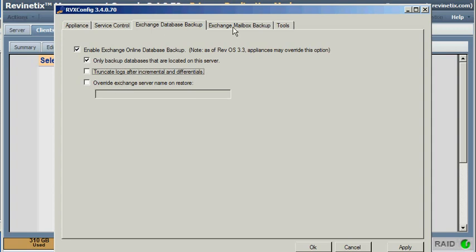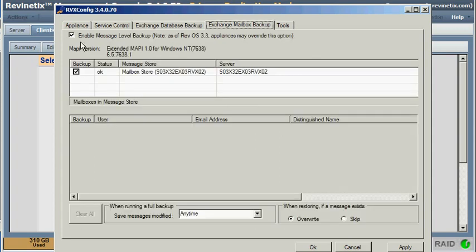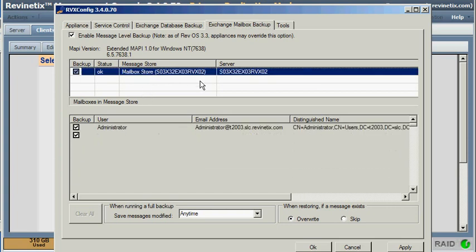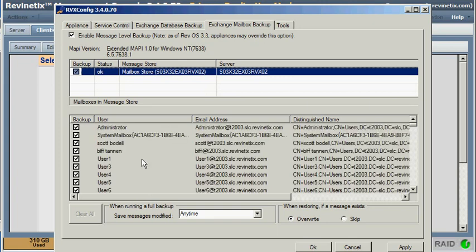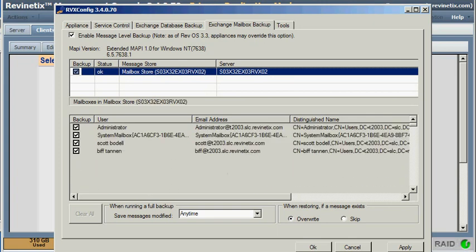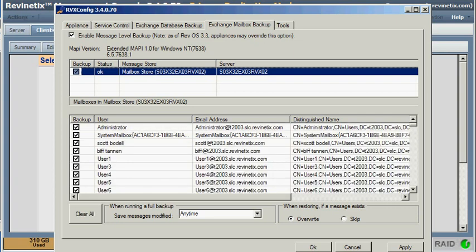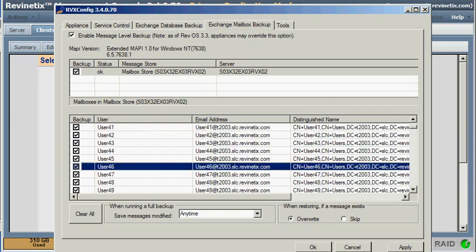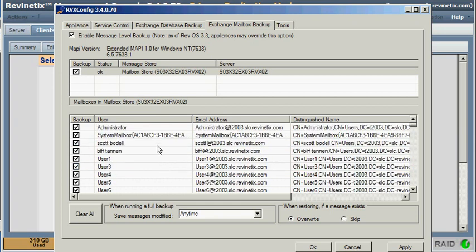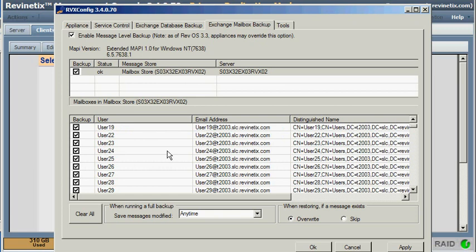Under Exchange Mailbox Backup, you can see we've got our mailbox store listed here. If you had multiple stores, they should all show up in this list. If I click on the mailbox store, it's going to look a little flashy down here, but this is generating a big list of all of the users or all of the mailbox accounts that belong to this store. So it's kind of a good way to know that at least my agent can recognize all of my users.